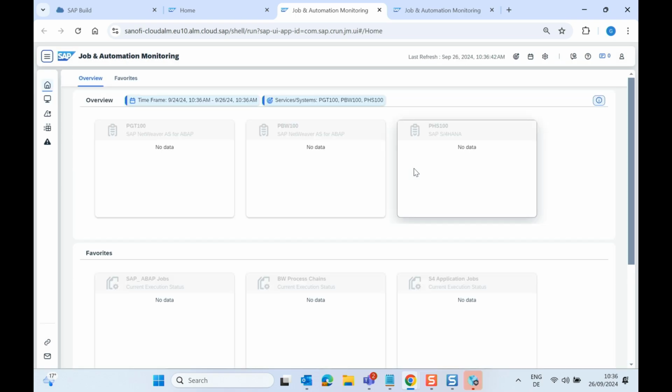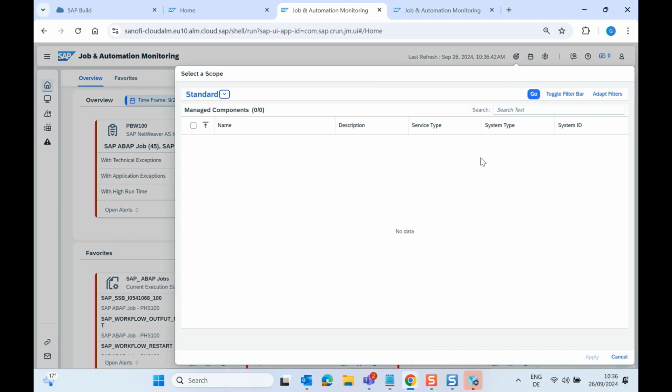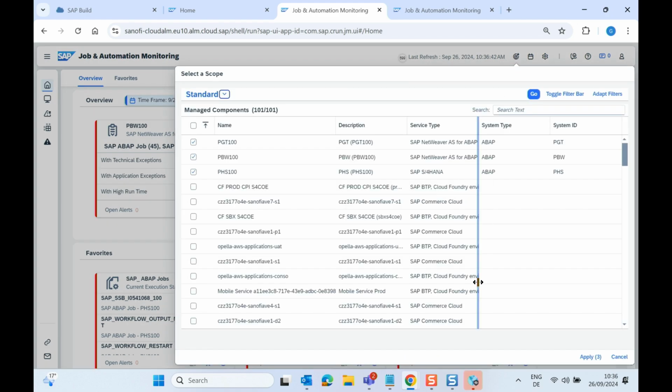So I launched the job and automation monitoring, and when you initially launch it, it will be empty. You will get a scope selector coming up, and then it's up to you to put certain systems into scope. This is the scope selector, and it basically lists all those systems that we are potentially job monitoring, potentially supporting, maybe a little bit more. That's sometimes not perfectly dividable.